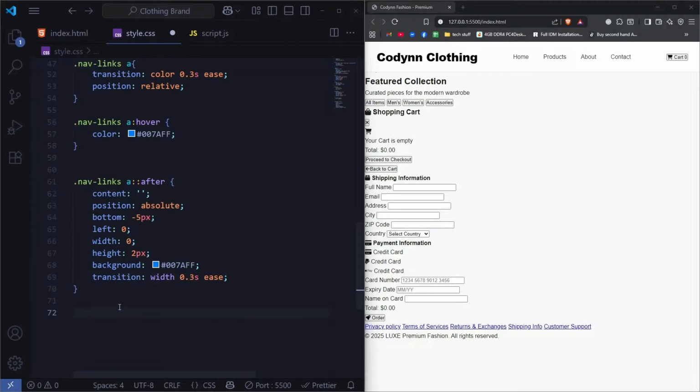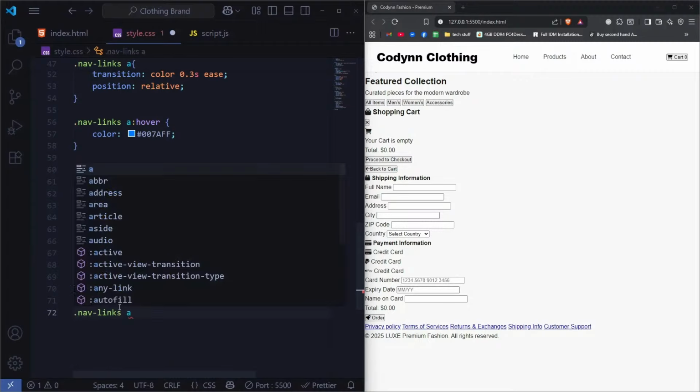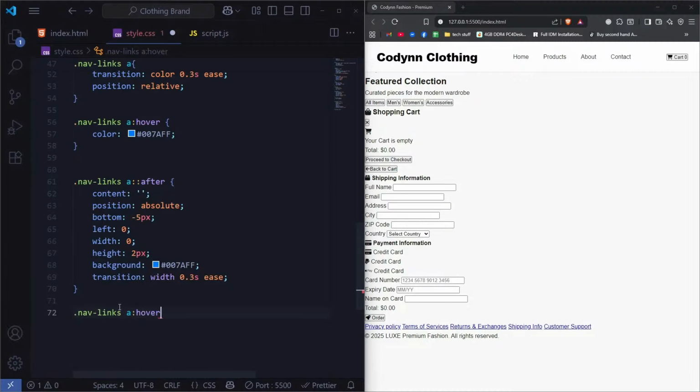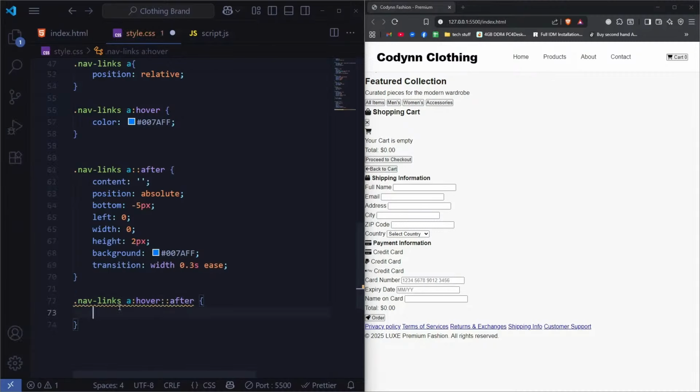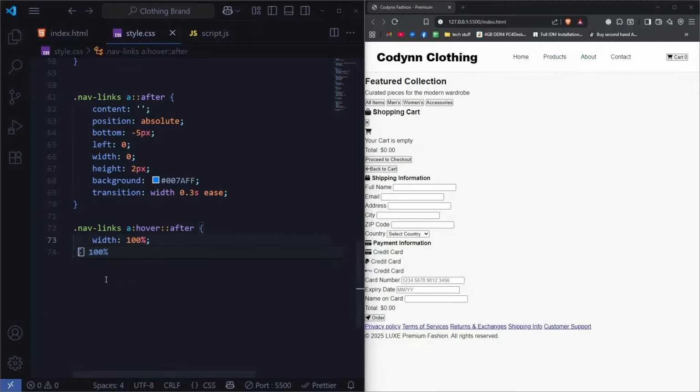What I'm going to do here is now nav links A, when hovered, it will trigger the after and it will only change the width to 100%. So if we can now click this, as you can see, the line appears. That is our styling.